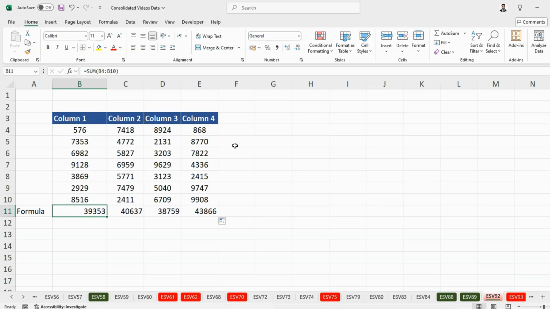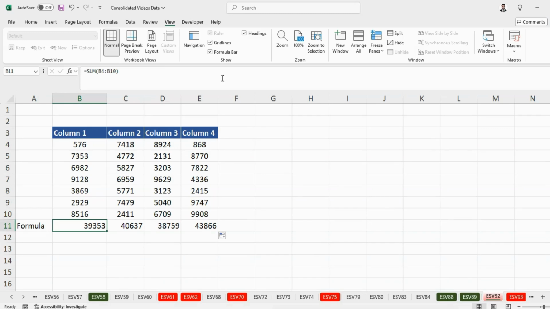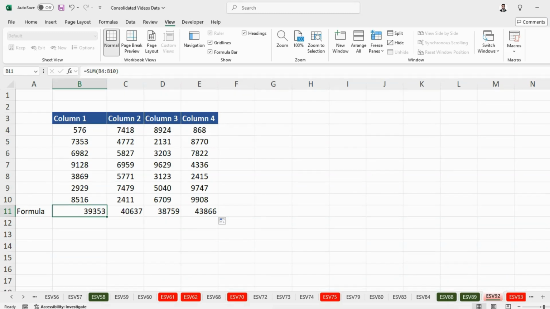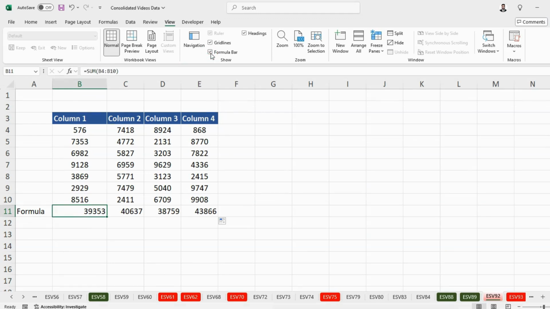So the next thing is within the View tab, you can see the Formula Bar option. The formula bar is this one where I can see my formula. If I just click on the side, it will show the full formula bar. I can minimize it from here. I can make it disappear as well. If I just untick the option within the View tab, the formula bar will disappear. To make it appear again, I will just tick here and the formula bar will appear.